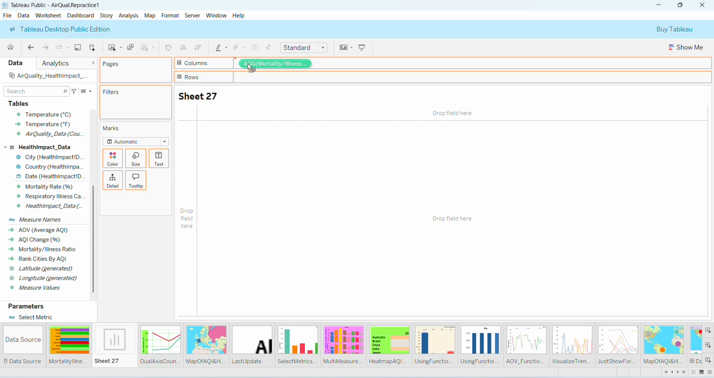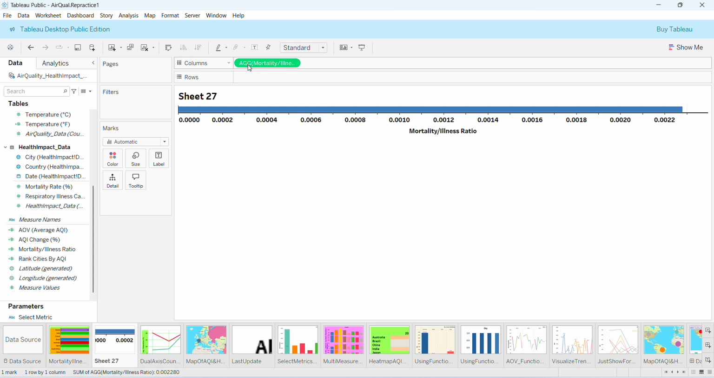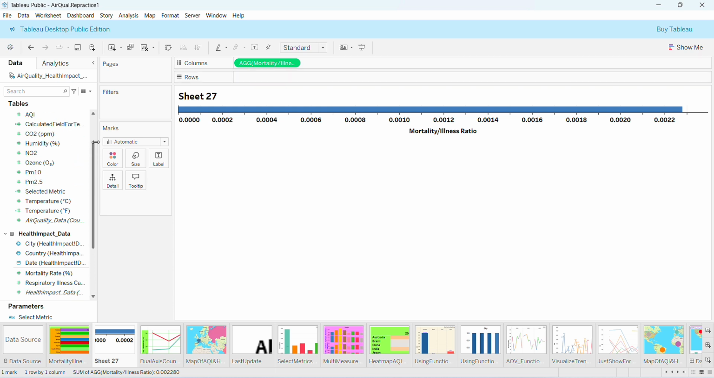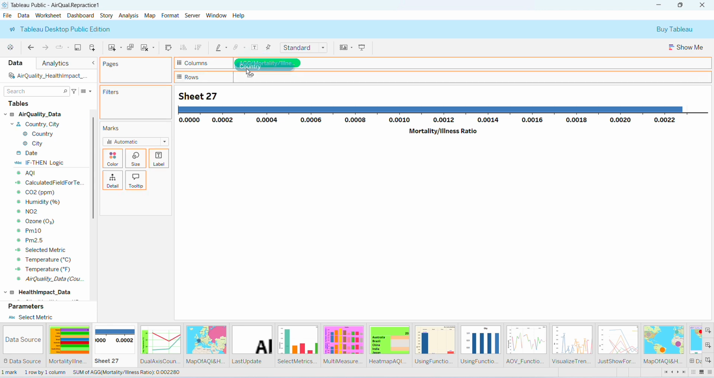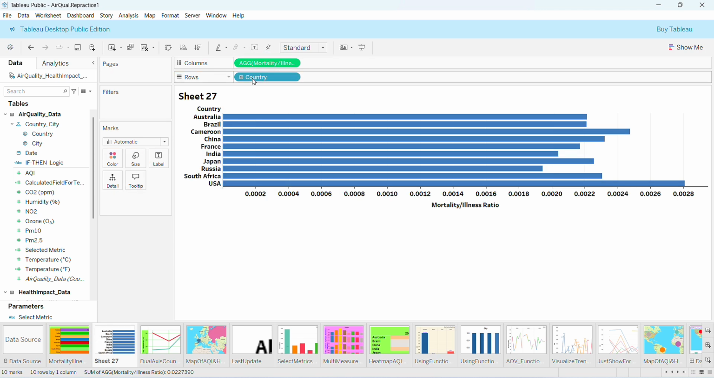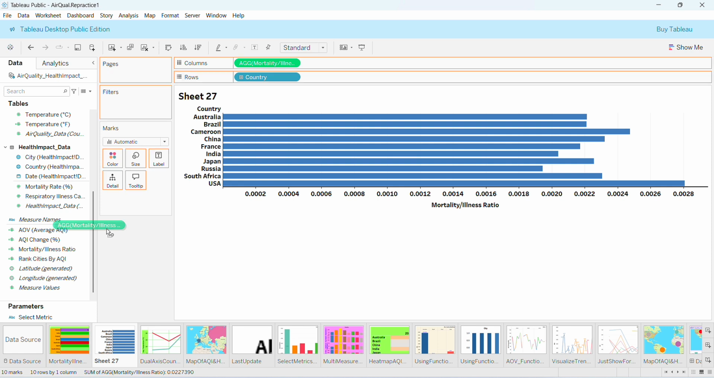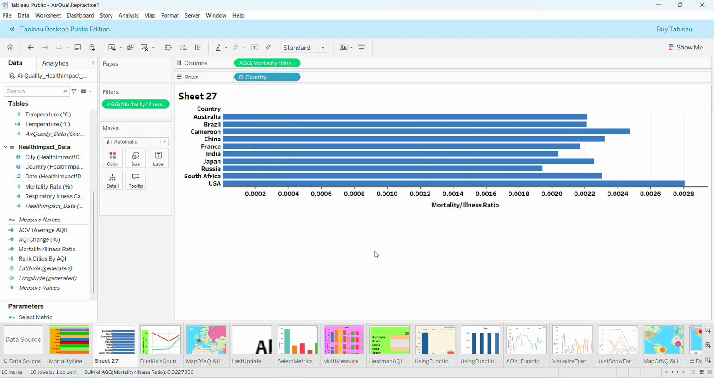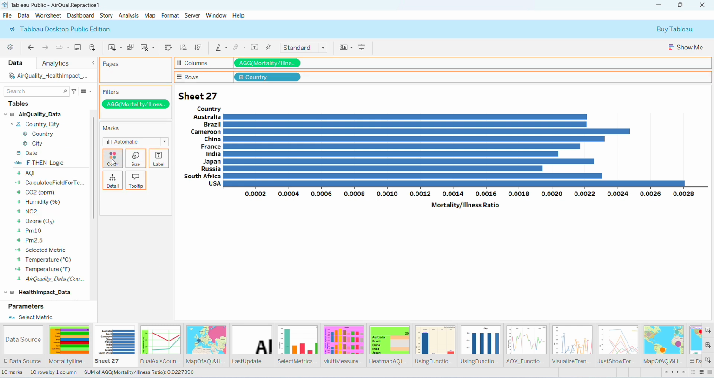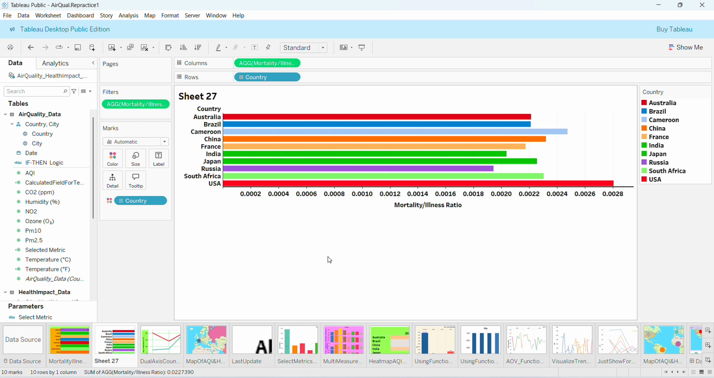We're going to get it here in the columns shelf. And then we want, of course, the countries. So here I choose the country. We're going to put it here in the rows. And now we have it already as we wish. We want it also in the filter for the ratio, so we OK that. And then we also want the country in the color icon. So here it's already our horizontal bar chart.